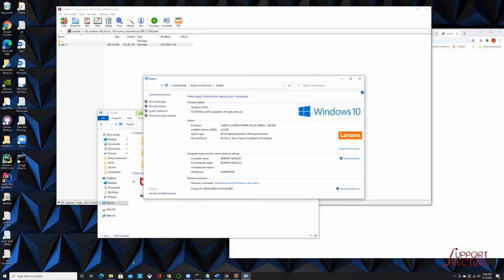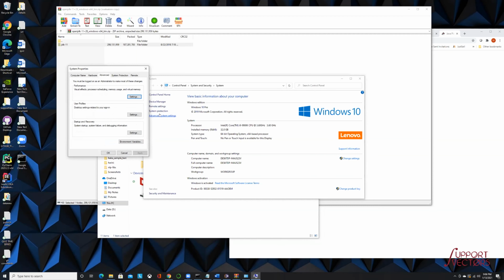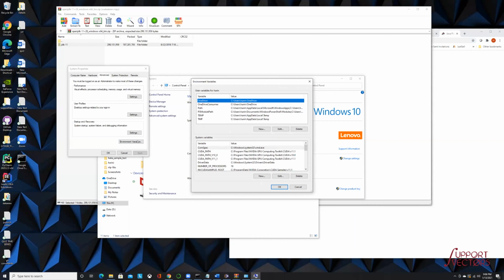Now, do you see advanced settings? Now in environment settings, do you see environment variables? Very good. Now in the system variables, do you see a thing called path? One of the variables called path. Click on that, click edit.